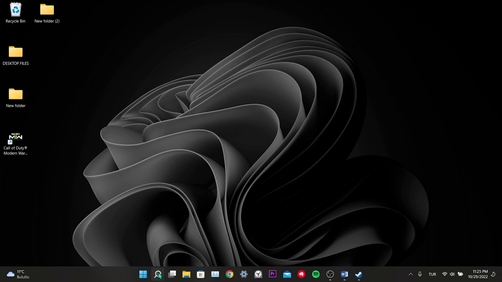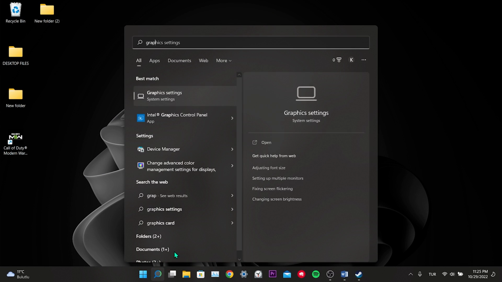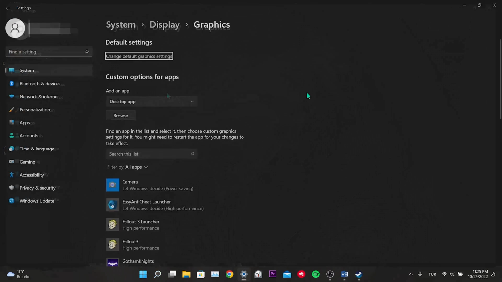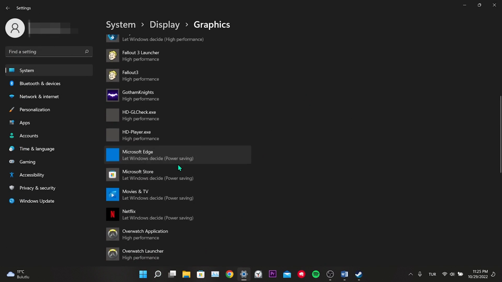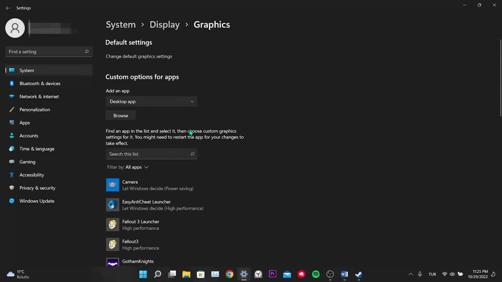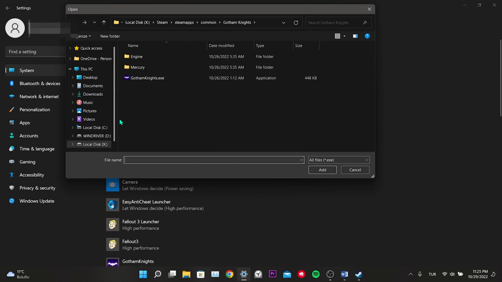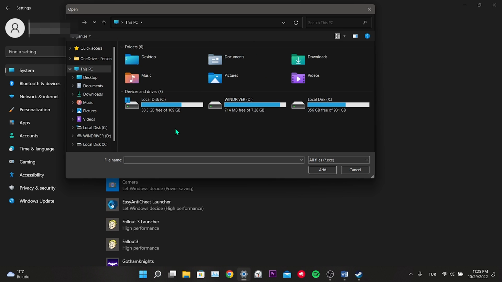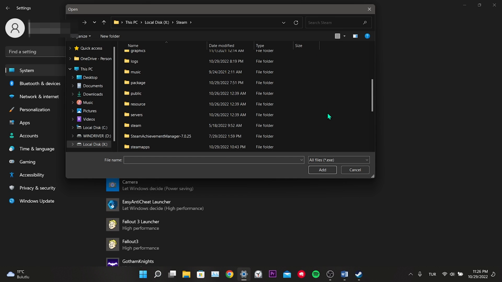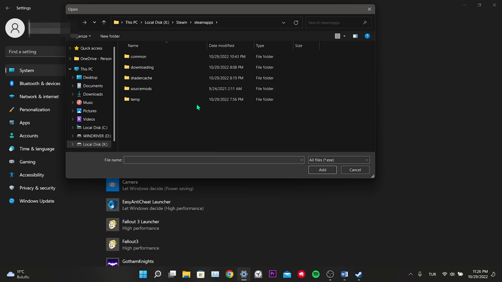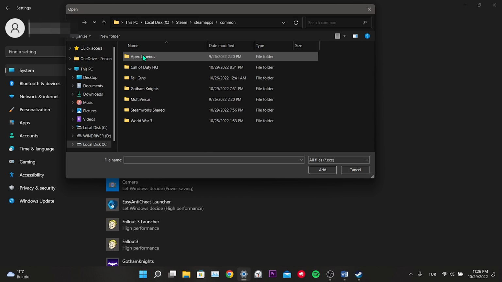For our third step, we type graphic settings in the search. Here are the applications on our computer. Click Browse. We find the Steam folder. After we find the Steam folder, we click on the Steam Apps folder. Click on Common folder. Here are the games we have installed on Steam. Click on Call of Duty.